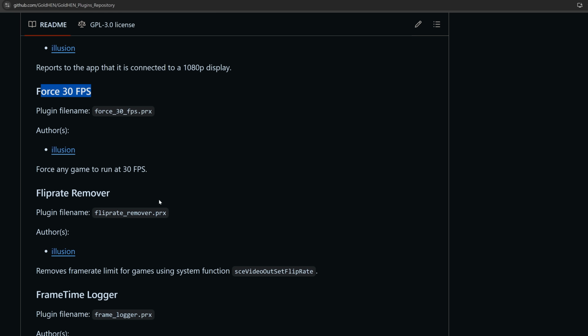Also, we have force 30 FPS, so you can force any game to run at 30 FPS.